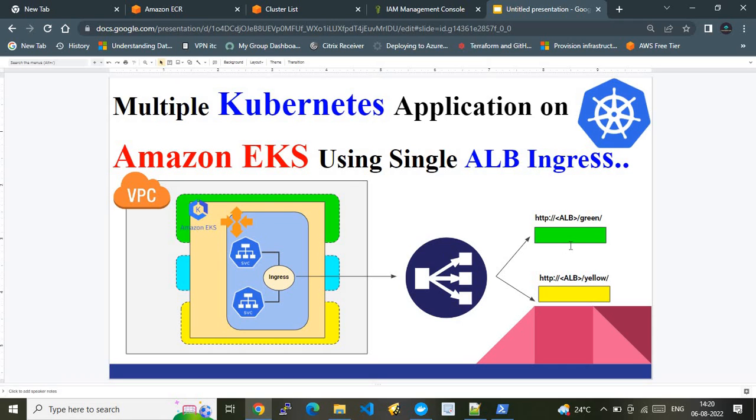So this green and yellow are nothing but two flavors of services that are hosted on the same Amazon EKS cluster as container applications, but exposed. So we are exposing these two applications using a single ALB ingress. That's a peculiarity of this demo, and this gives certain advantages.